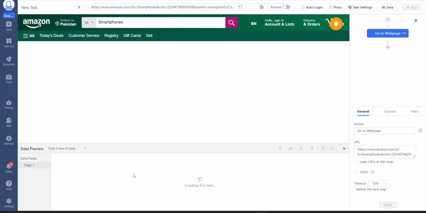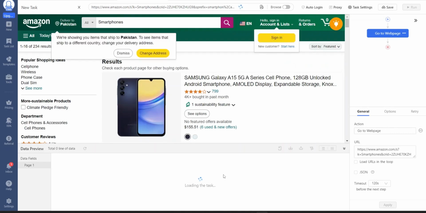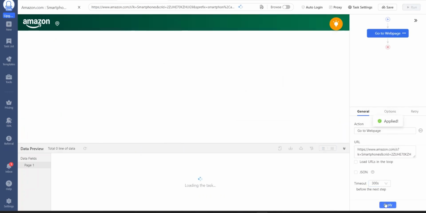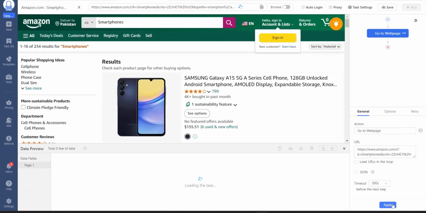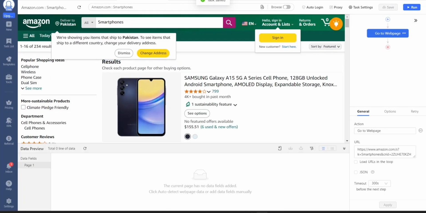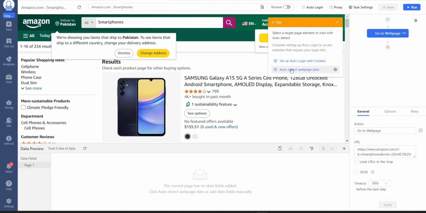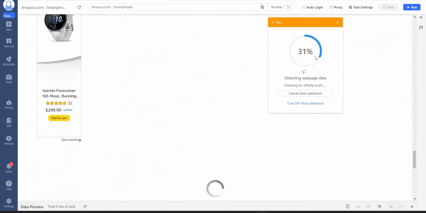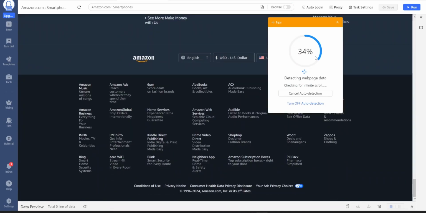After it's saved, we will wait until the website is fully loaded. Okay, now that it's fully loaded, we will increase the timeout to 300 seconds and click on apply, and then click on save. After that, we will click on got it, and then you can see this little bulb icon. We will click on that, and then click on auto detect web page data. We will let it run until it's fully loaded.